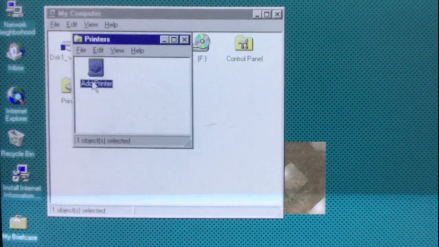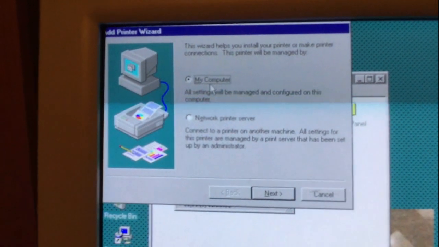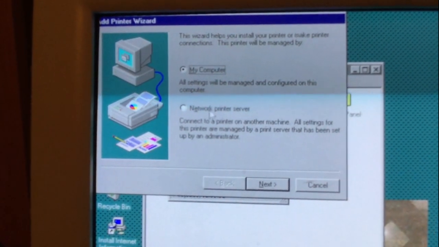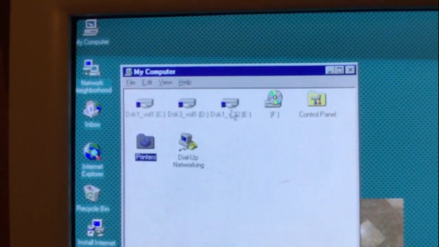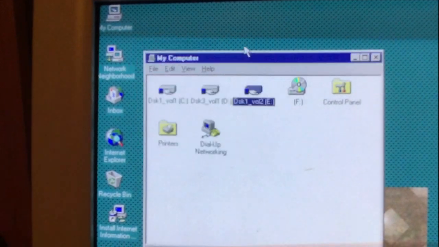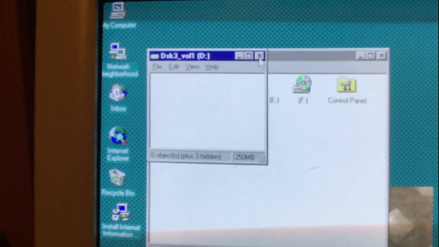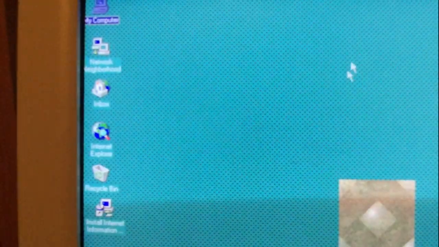And then go to printers in My Computer, and then we could add a printer. You can do a local printer, or you can do a network printer in this installation of Windows, because it's a server version, which you can find on eBay or Amazon for probably $50 maybe, or less. I'm not sure on that. You can go ahead and check that out.